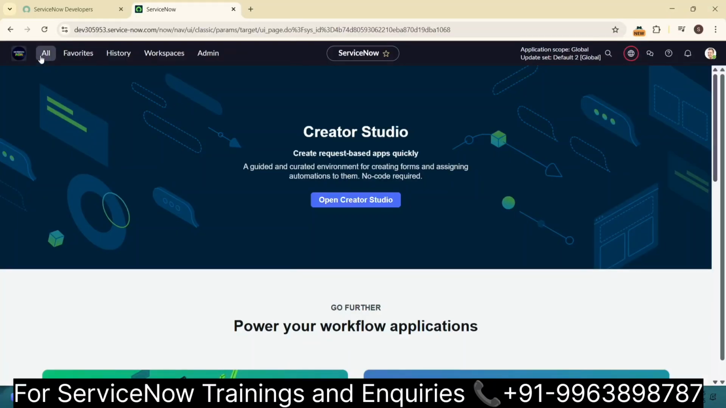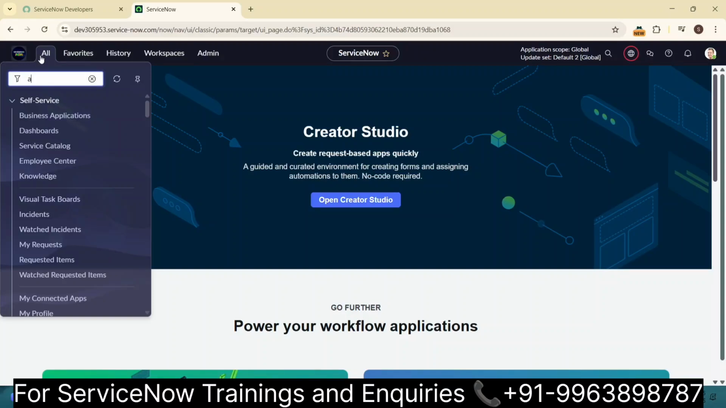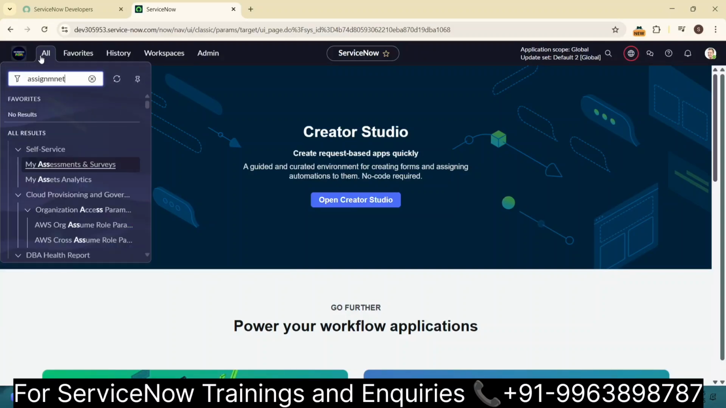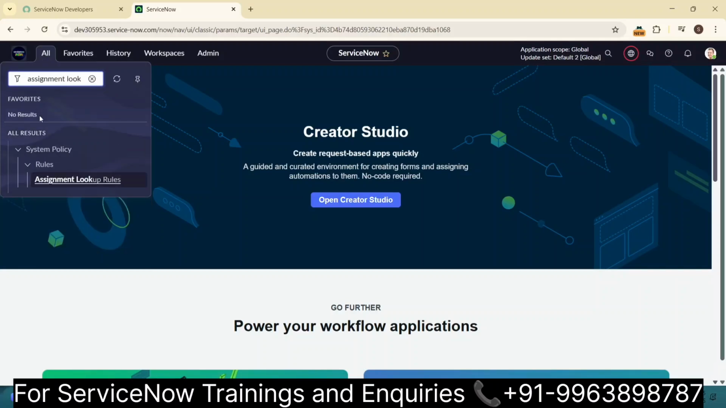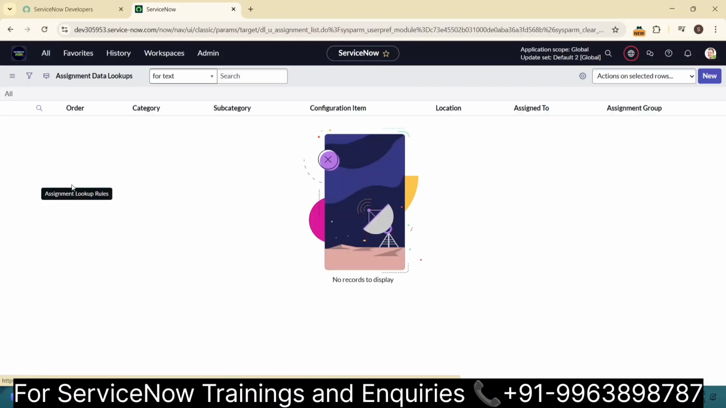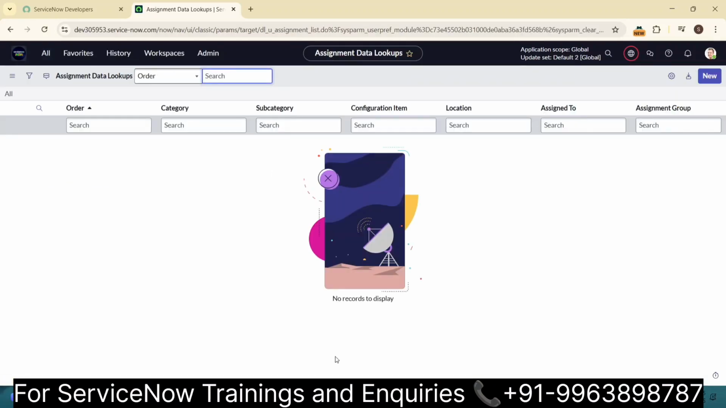Click on the filter navigator and, as I said, type assignment lookup rules. Under System Policy, under Rules, we have Assignment Lookup Rules. Click on this module and you can see we don't have any records till now in these assignment lookup rules, and we are trying to create a new custom one.